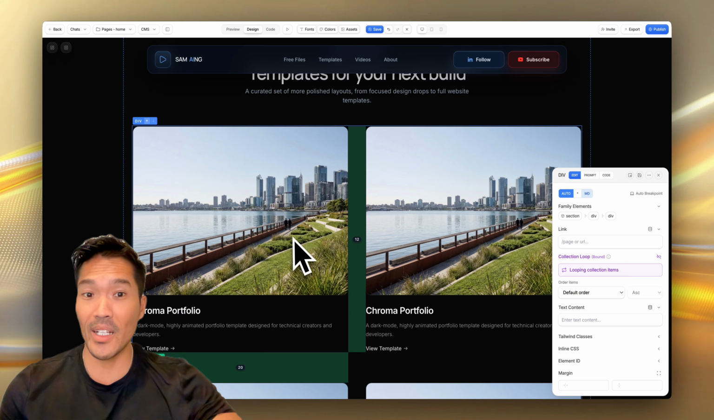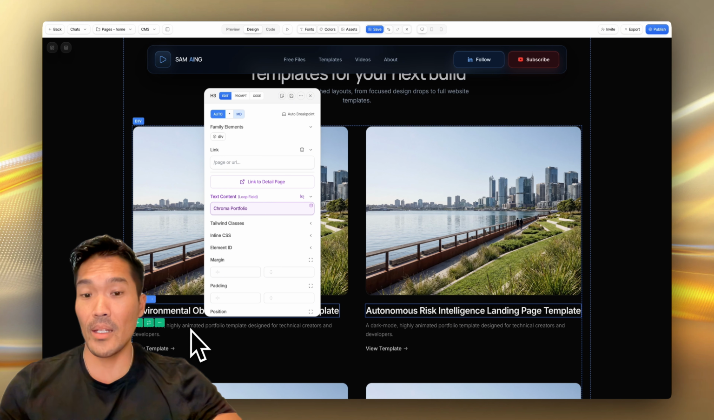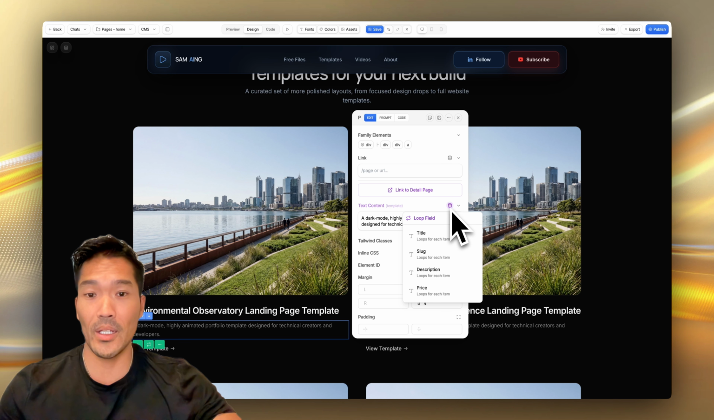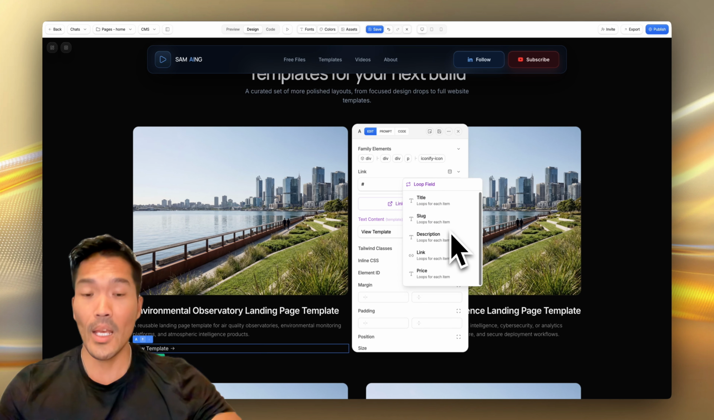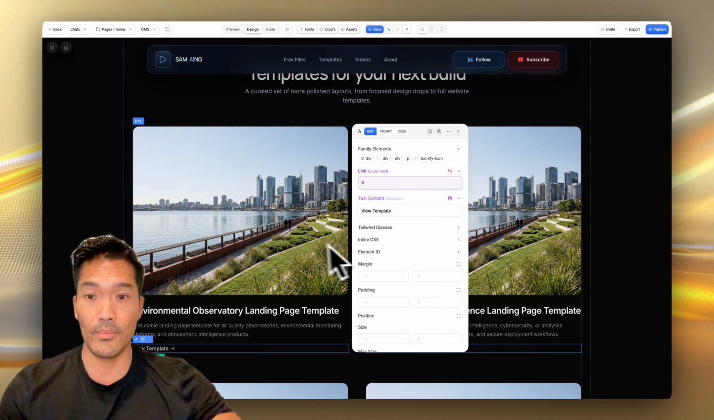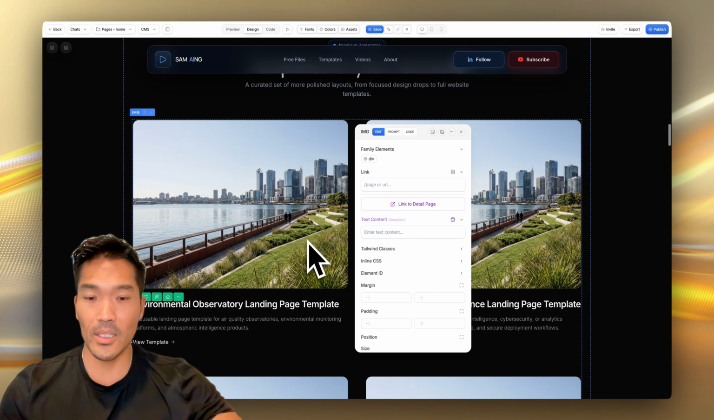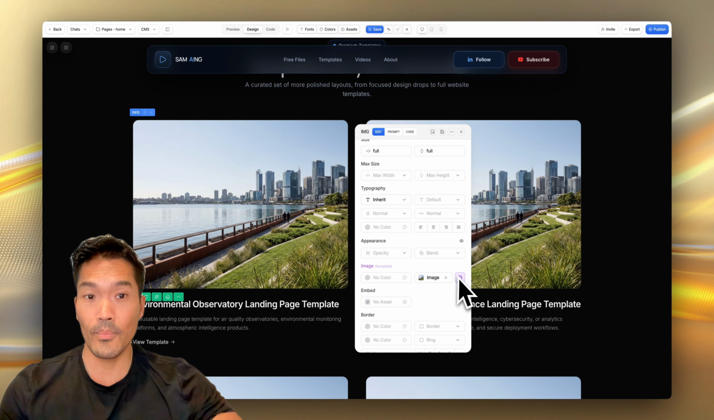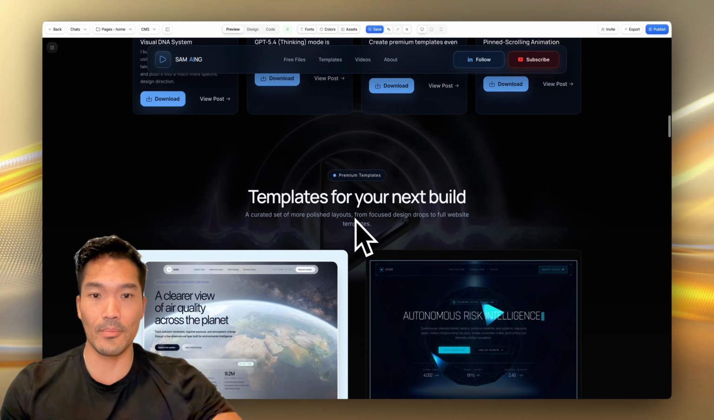What's left is just connecting each part of the card to the right field. So first, I select the title and bind it to the title field. Then I select the description and bind it to the description field. After that, I select the view template button and connect it to the link field. And for the image, you just scroll a little lower in the settings until you find the image field. Then you click the icon, bind it properly, and this time it works exactly as expected.